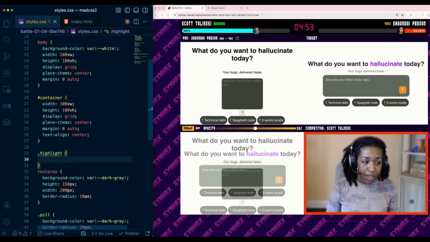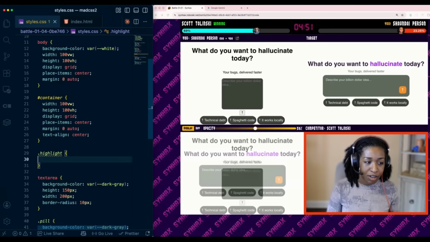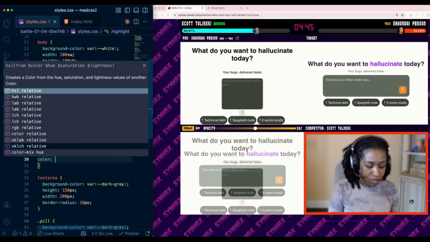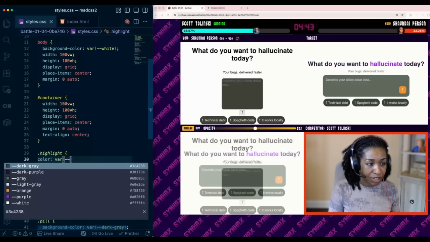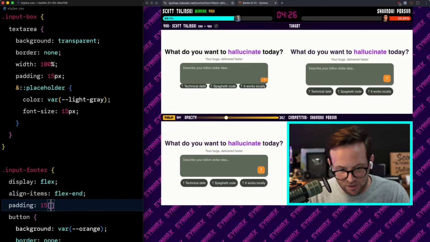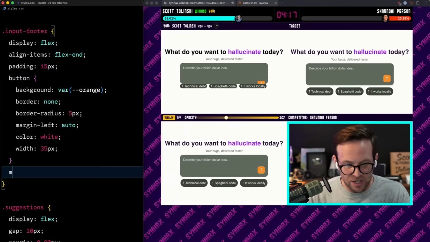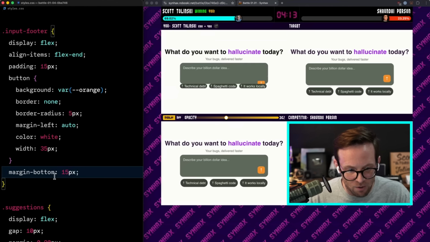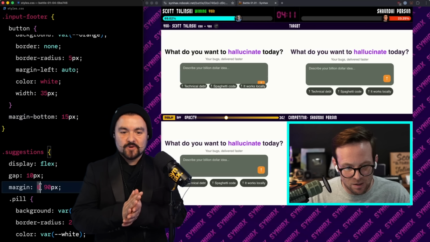If this were work, I would alphabetize all of these class names because that's just the level of OCD that I have. I don't know why this should have the same padding as the other one, so I don't know why it doesn't. So I'll say 15 pixels for padding. We're going to say margin bottom of 15 pixels here. No, what? Yeah, so Scott working on this orange button.